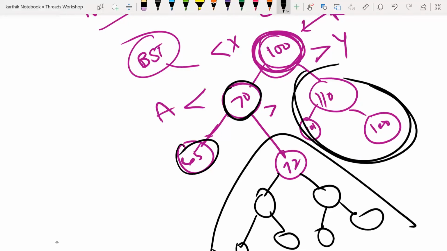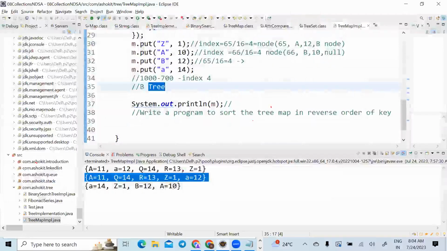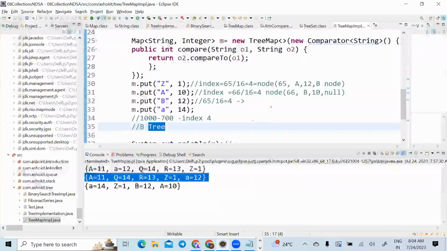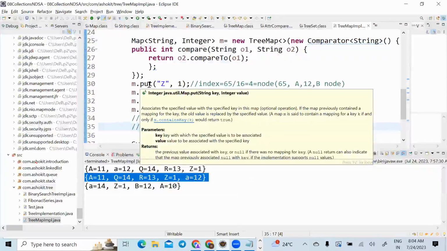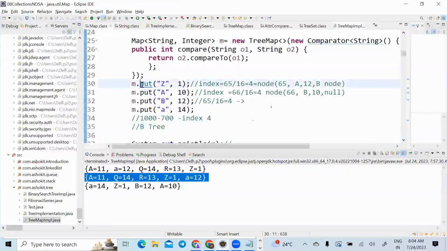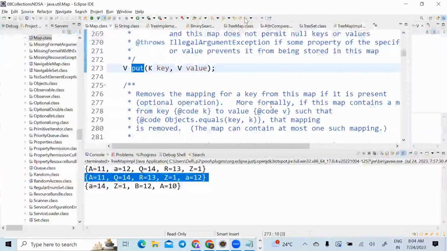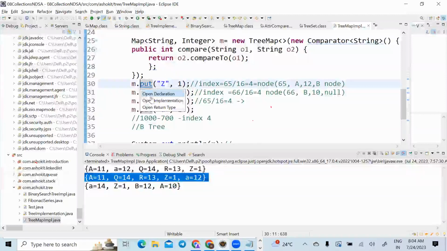So that's the beauty of a tree map. Now let us see whether it is following the same. I told you something about a binary search tree, but how can I prove it? Can I say internally inside the put method we have to see how they are following, correct? Let us go to the put method. See, this implementation is from 1.8 onwards only.